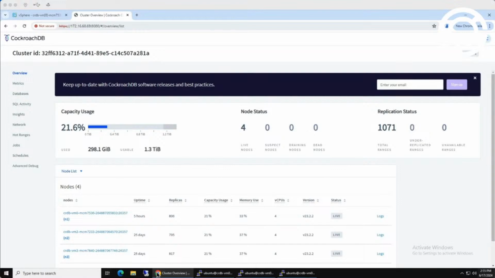We'll be using CockroachDB. CockroachDB is a distributed database, and it is latency sensitive. So events like vMotion can impact overall performance.